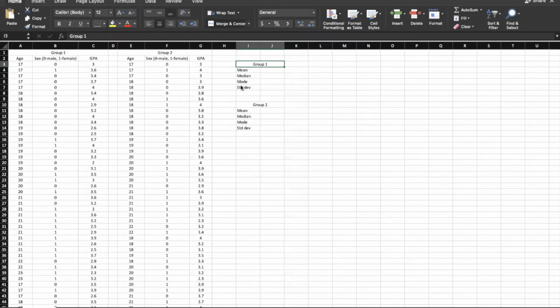This video will show you how to calculate the mean, median, mode, and standard deviation using Excel for any group of data. Here we have two groups of data with age, sex, and GPA. I'll just show you how to calculate these values using GPA in group 1.